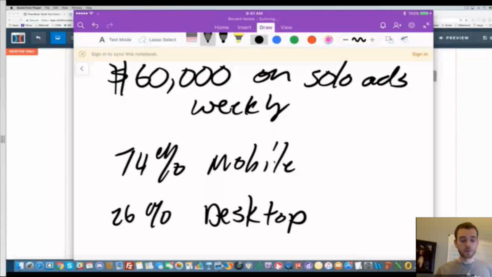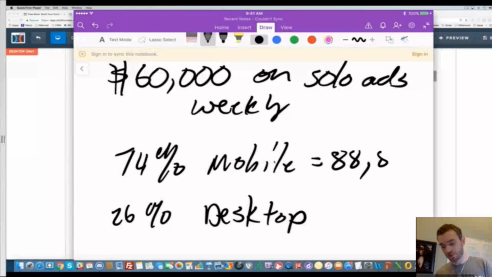Out of 120,000, 74% is 88,800 clicks, versus 120,000 times 0.26, which is 31,200 clicks on desktop.